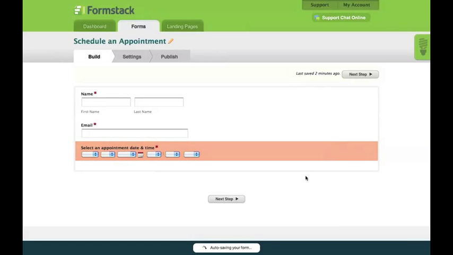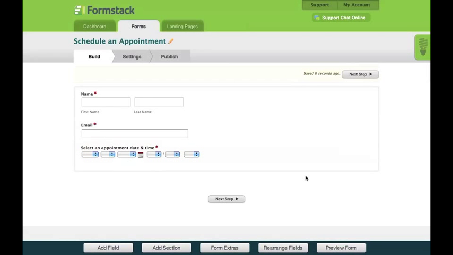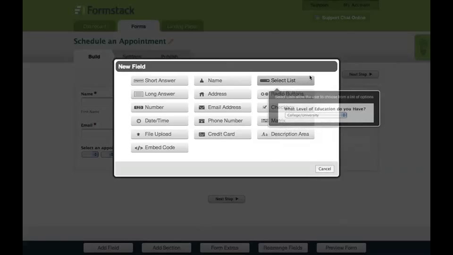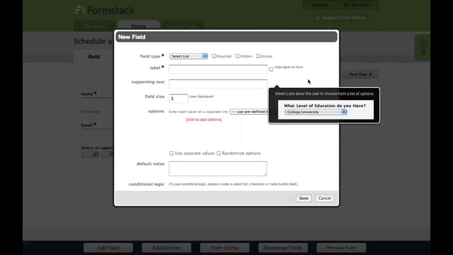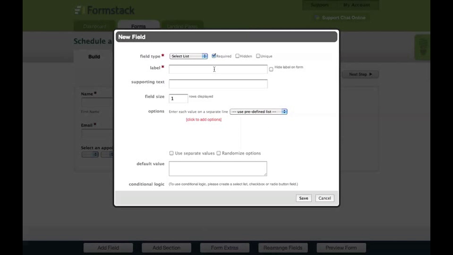Okay, good. And the last field we will add is a select list. This field will be used to ask the user how long of an appointment he or she would like. We'll make this field required also. Give it the name appointment length. And we'll put in options for 30, 60, and 90 minutes.